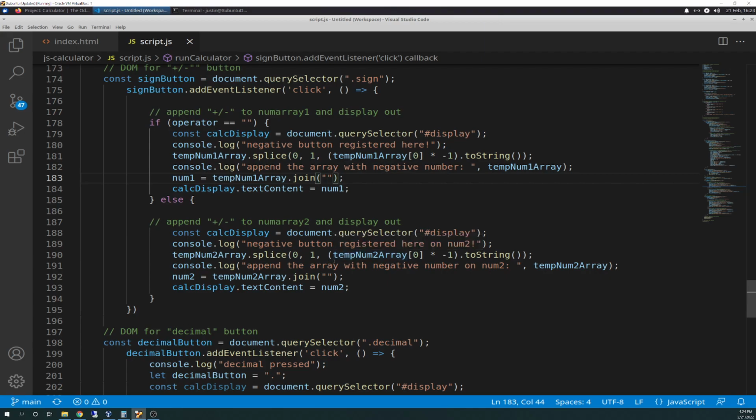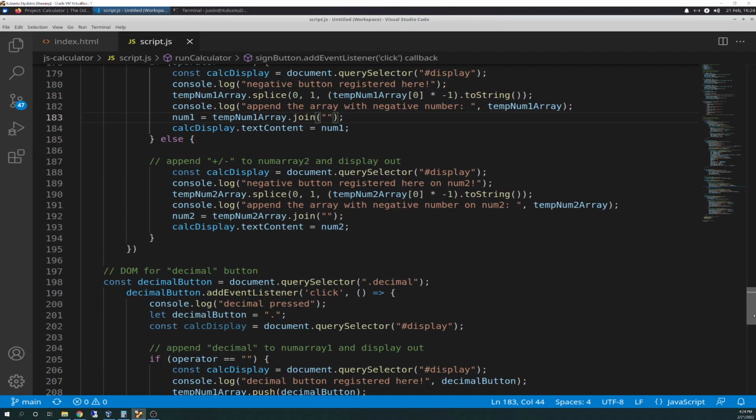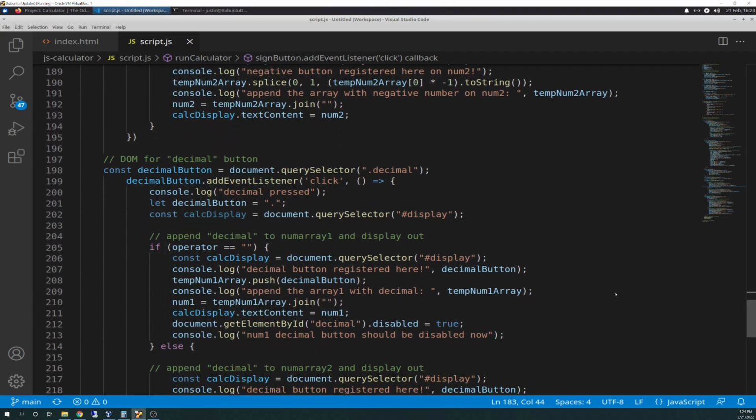So basically we're going to insert that negative into the array, splicing it in, and then calling it out and joining it, assigning it to num2 and displaying num2 to the display.